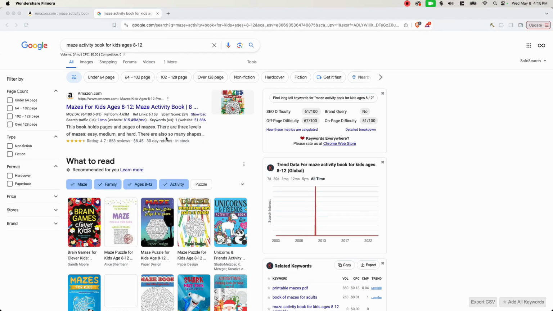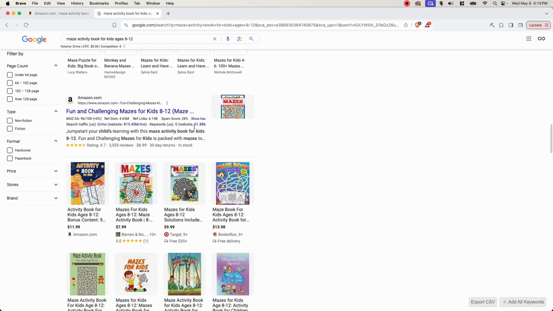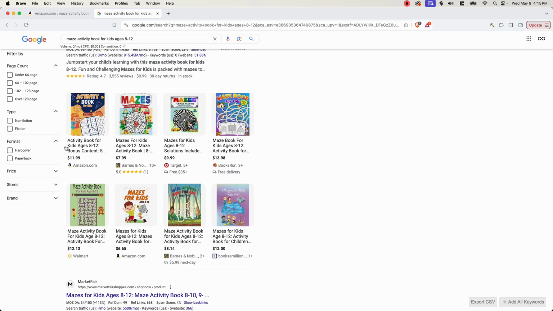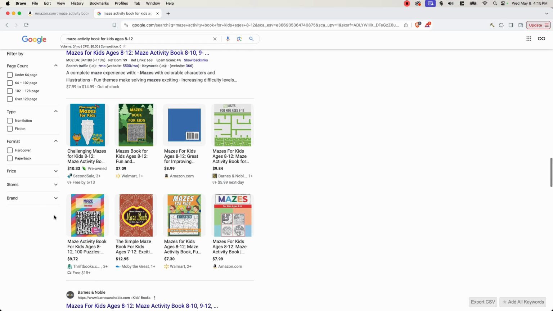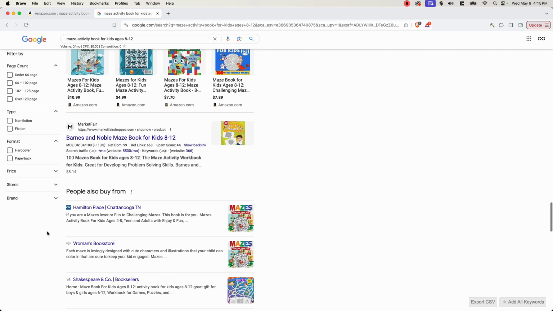Now, if we do a quick Google search for the same keyword, we can see that the first listing here is actually a listing on Amazon. And then if we scroll down a little bit more, here's another listing from Amazon. And this book is from Amazon. This book is from Amazon. As you can see, there are a bunch of listings from Amazon showing up on the first page of Google for this keyword. So if you're able to rank on the first page of Google for your chosen keyword, it's just going to add more visibility to your book, and more visibility can equal more sales.